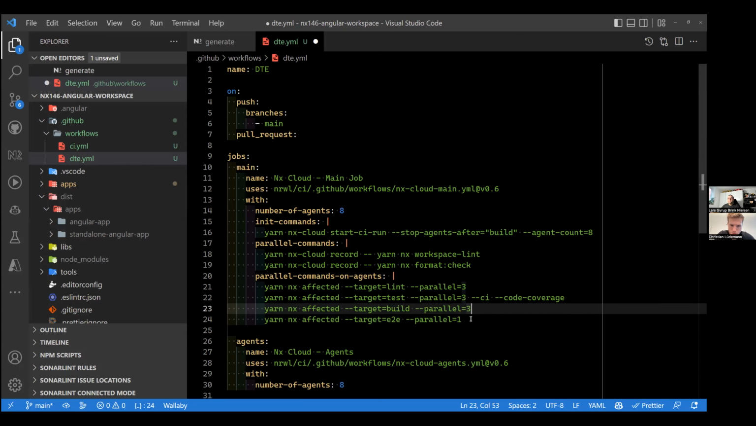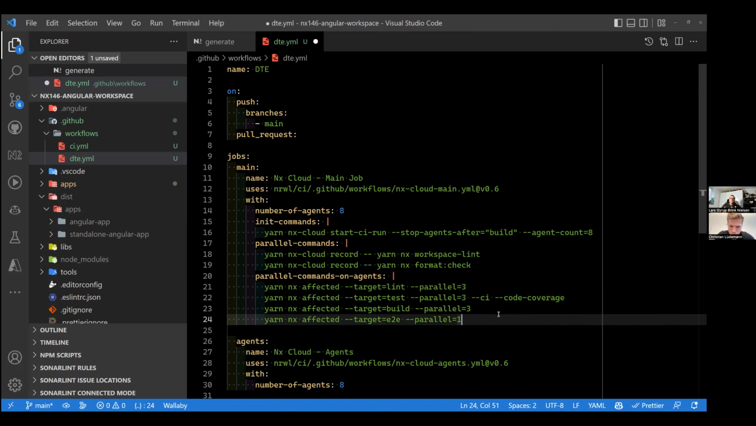So for the build commands, it's saying you can bundle up 3 build commands and send to one NX Cloud agent for this DTE workflow. Same for test. You can send test tasks for 3 different projects, send it to one agent. Could also do 2 or 1, but 3 is the max you can send at the same time. But for end-to-end, they usually take longer. So I only want to send 1 at a time, maximum, to one agent. So that's how this works.